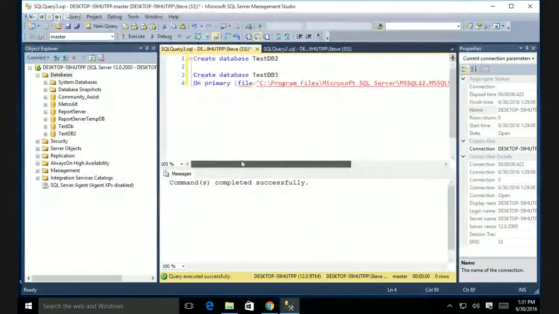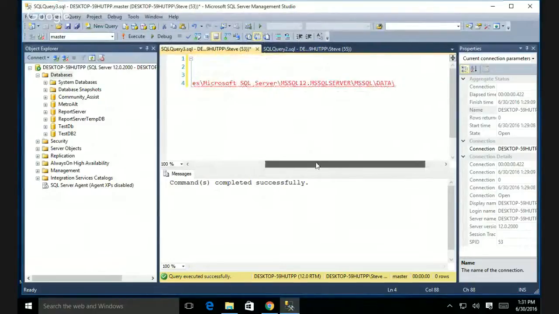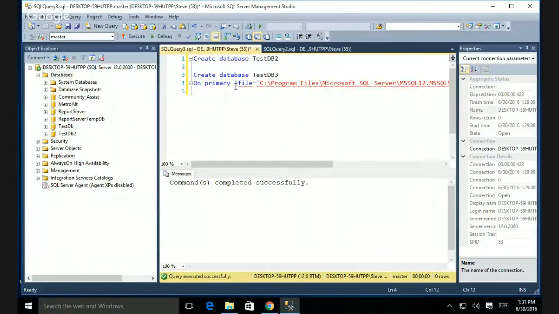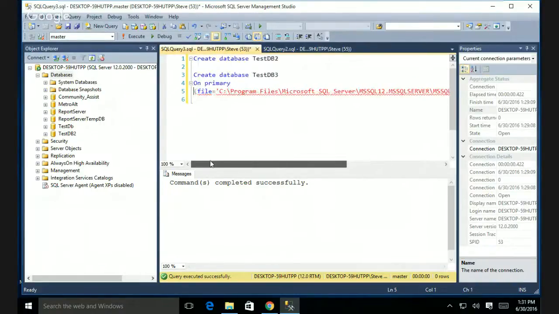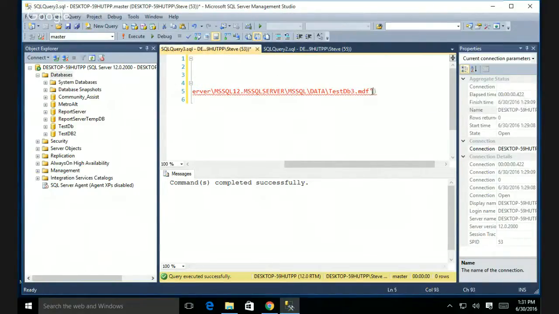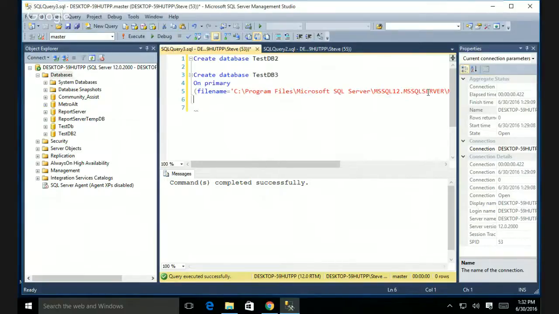Is it Program Files? It's Program Files. And then I'm going to do DB3. Why should we know more about this? Well, because if you need to do it, what is it not like? Oh, it's FILENAME, your file. Now, what is it not like? Oh, double quotes. It should be a single quote. Okay. And then I think I want the log.